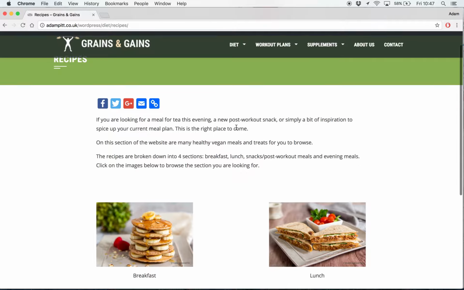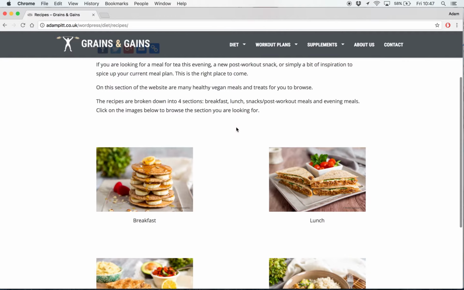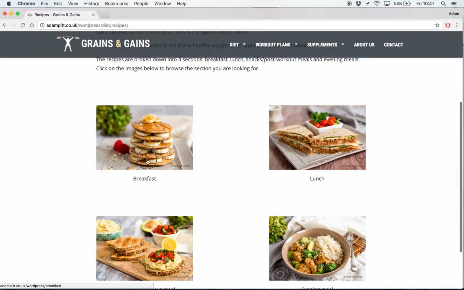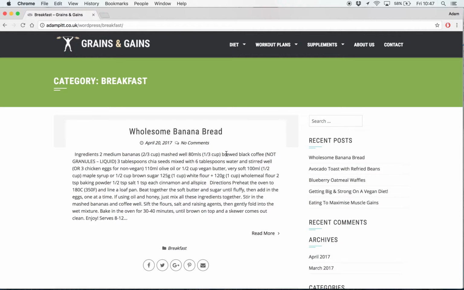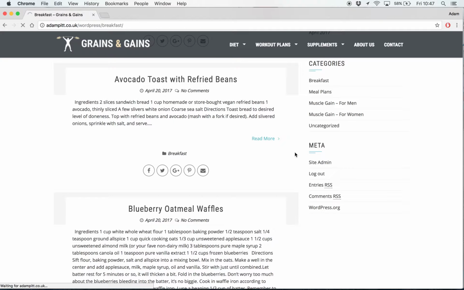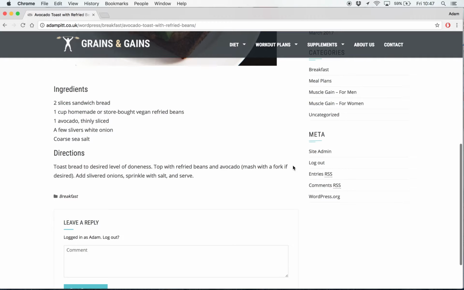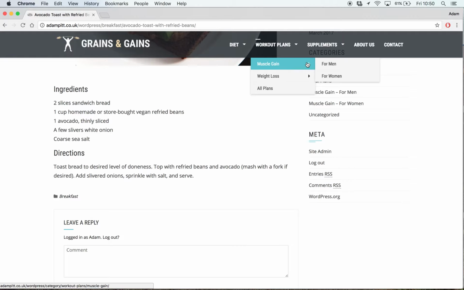The recipes section allows users to browse meals for all occasions, to get inspiration, or to add to a personal meal plan. The workout plans section works similar to the meal plan section, except that there are different categories of plans depending on goals and gender.